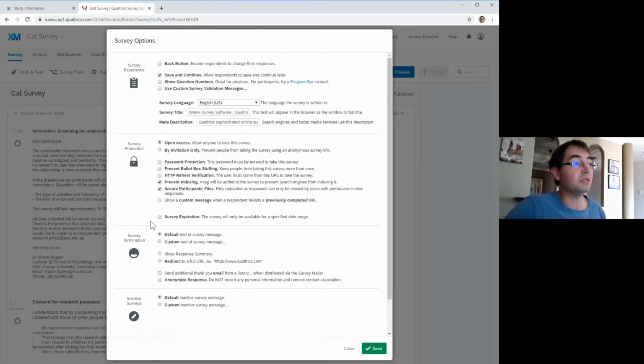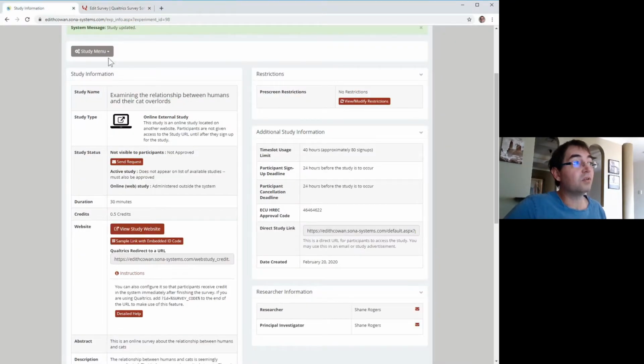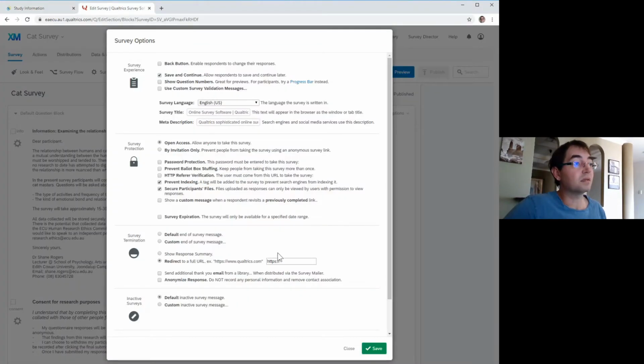And you can see under the survey termination, so at the end of the survey, we want to redirect it right back to Sonar. So click on redirect, and you'll see we need a web page to put there. Okay, so let's go back to Sonar, and notice in Sonar for your study there's Qualtrics Redirect to a URL. Well, just get that, click on it, it'll highlight, and then copy it and paste it.